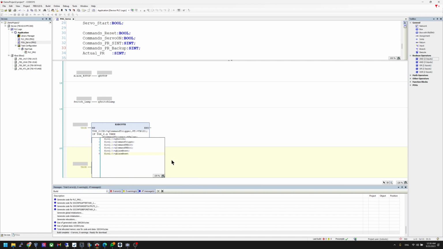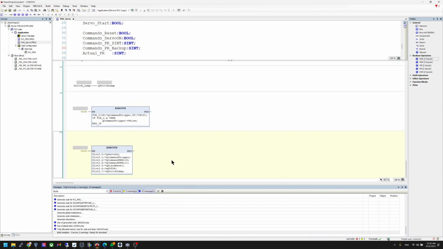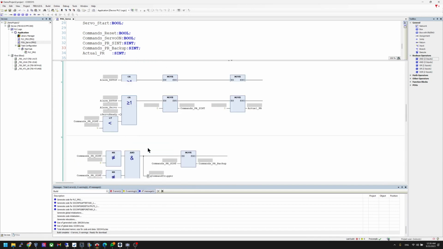Oh, no. E-stop, sorry, E-stop. I think not reset. E-stop, and slot 2.7 is equal to Q switch lamp. Great. Okay, now we finish here.